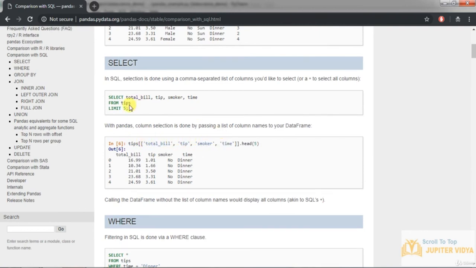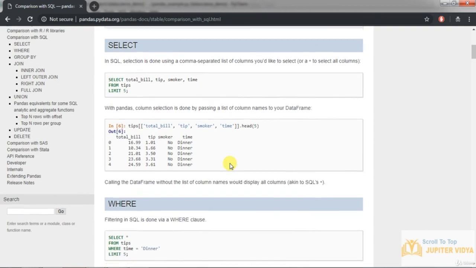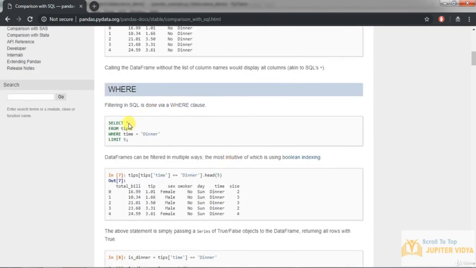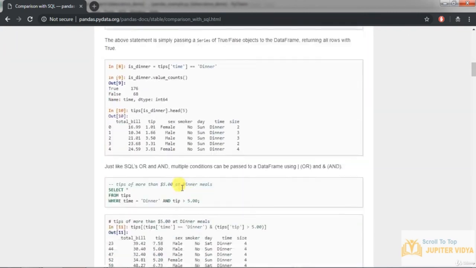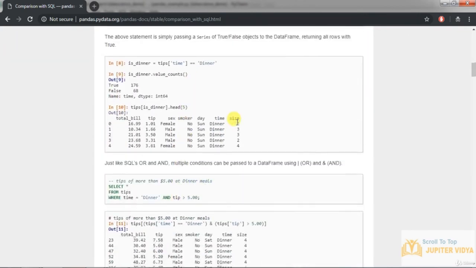Now here it is saying limit is 5. I want only 5 records. And you can specify here head 5. See where. So it will select all the records where time is dinner. Now here we have just seen one example, data frame and whatever sales is more than 500 or a particular category. So you can go to this documentation. It will really help. So very simple to understand and use.